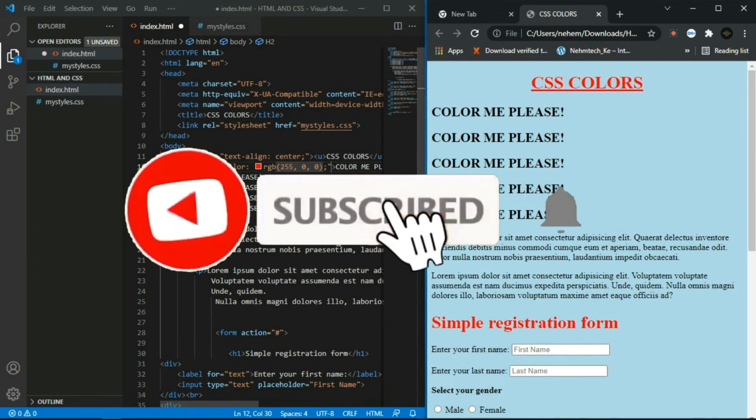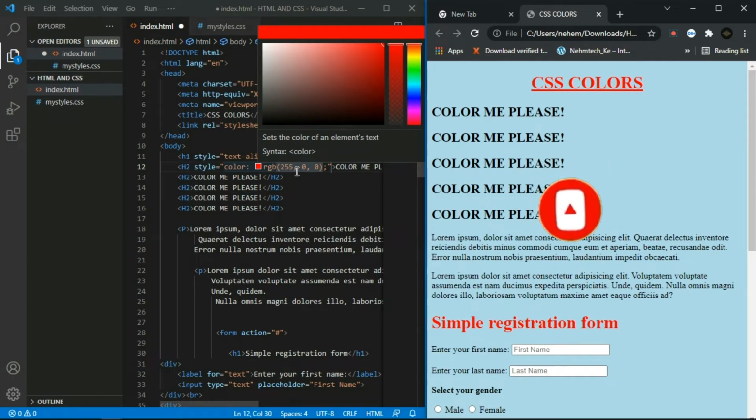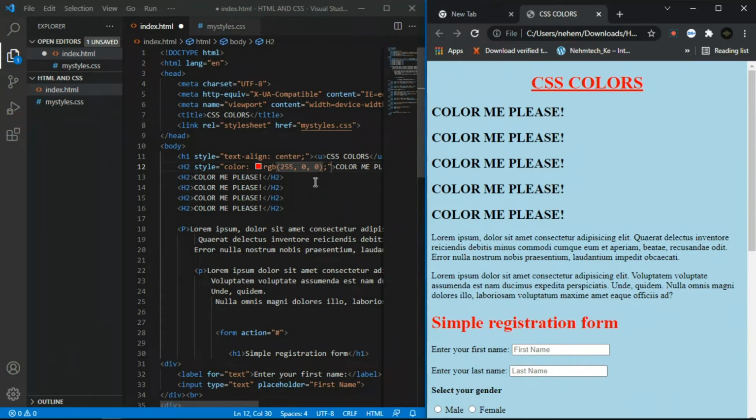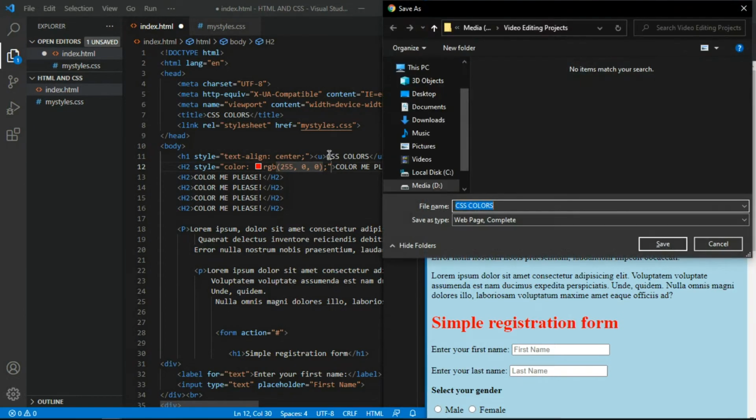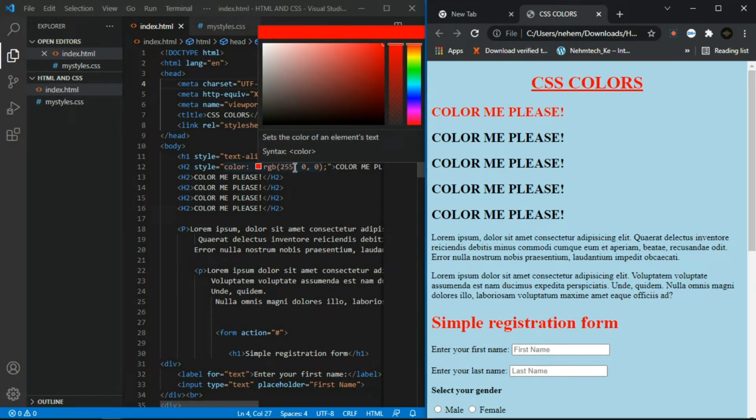But take this example. Basically, if you have 255 in this first value, it will give you red because it stands for red. R is red, G is green, and B is blue. So if you have 255 and the rest is 0, it will be red. First of all, ensure that your cursor is in this tab, Control S to save, and then go to this other window and click Control R to refresh. So you see we have red because the highest value here is red.